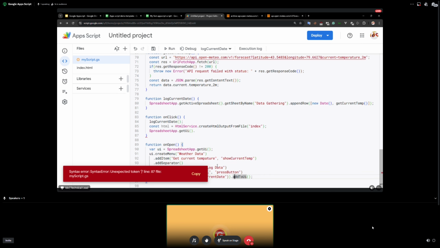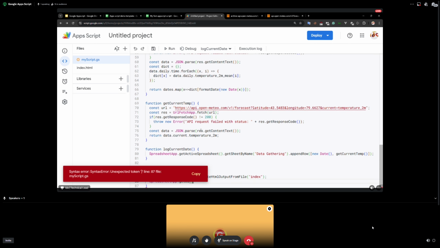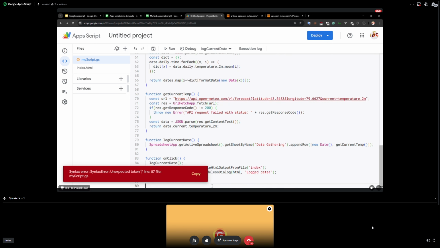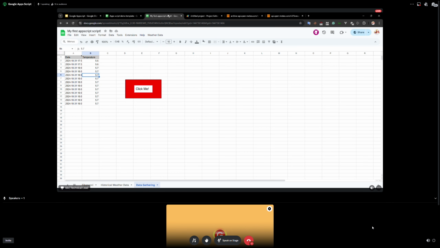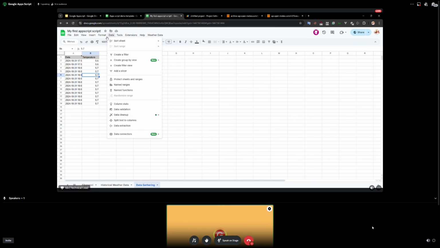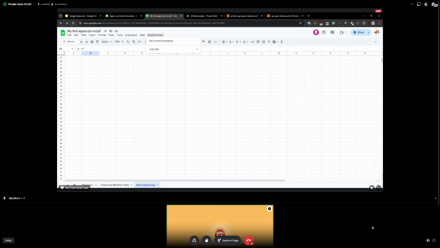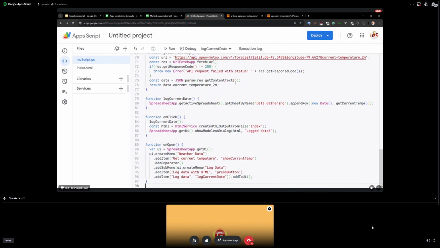Add to UI. Oh, syntax error. Okay. Oh, yeah, there we go. I forgot what this does. Yeah. You have here get weather data, and we can see we have these buttons here. So you can really add stuff to this menu as well. There's a lot of stuff you can do here. You can add stuff to a sidebar. Yeah, you just go nuts.